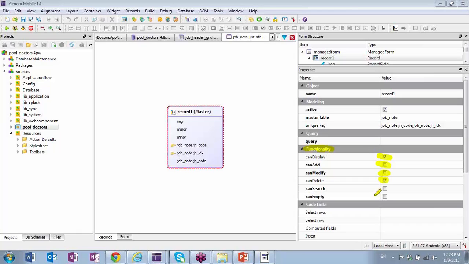But let's pretend that I didn't want users to be able to delete a note in that list. I could either disable it here in this functionality section on the record itself, and remember that's going to disable it for all the different tasks or relations that form is reused for. So remember, the record is the main place where you would want to set all possible functionality. So I'm going to leave it set to delete there.